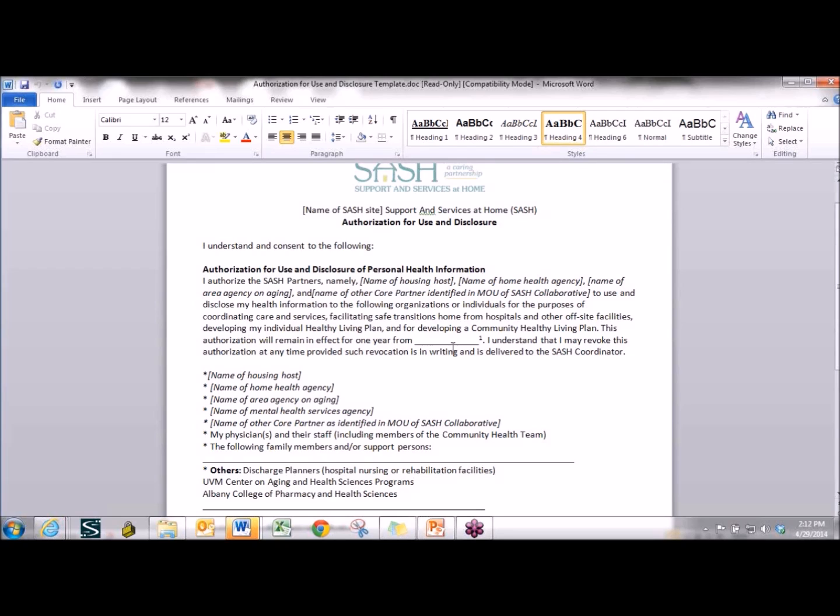And that is really important because what you want to make clear to the participants is that we're not just going to share information because we're bored, because we have nothing better to do. We're going to share information specifically for these purposes, and they're listed right here. Coordinating care and services, facilitating safe transitions home from the hospital, developing a healthy living plan, and developing a community healthy living plan. So it's very specific.